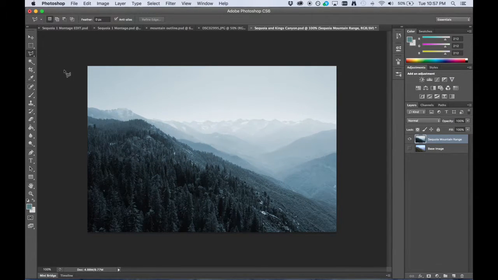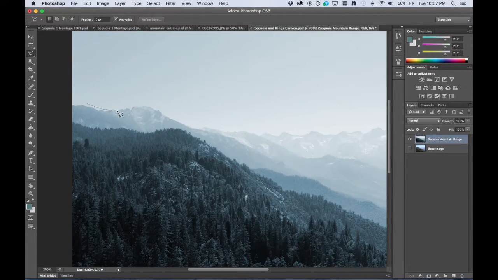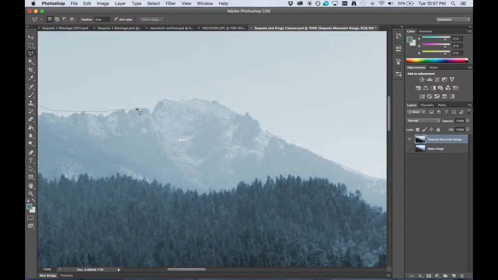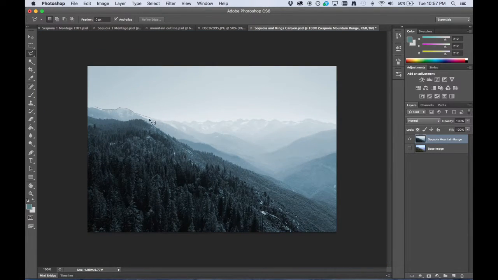Now let's look at the Lasso tool. The Lasso tool creates a custom polygon. It's great for outlining edges and quickly selecting large areas. So as you could see, you could get very detailed with how you outline the edge of the mountain range. I'm going to just do it very quickly.